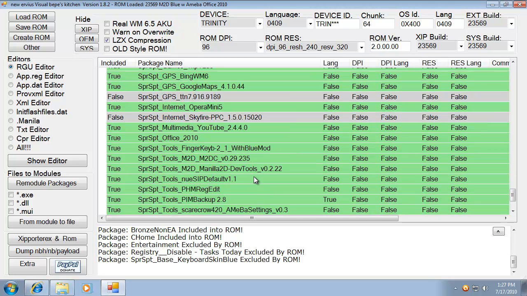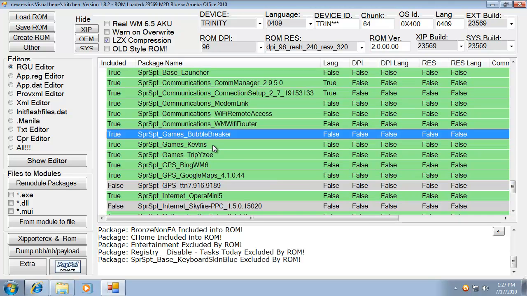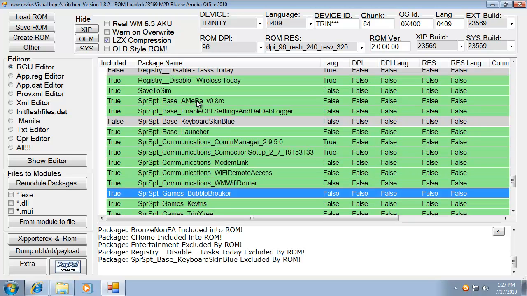Here's some more games. Bubble Breaker, Kevdris, Triple-Z, which is Yahtzee. And you'll notice here these Super Sport packages. I've done these. Now I'll let you know, I did not create every one of these packages, but I have modified every one of these packages that has the Super Sport in it. That doesn't mean I did a lot of work to all of them. Some of them I actually made myself. Some of these are my own packages. Some are some that I've modified heavily, and some are some that I just modified slightly. But I still did it this way, and it's for my benefit, not to take credit for those packages.